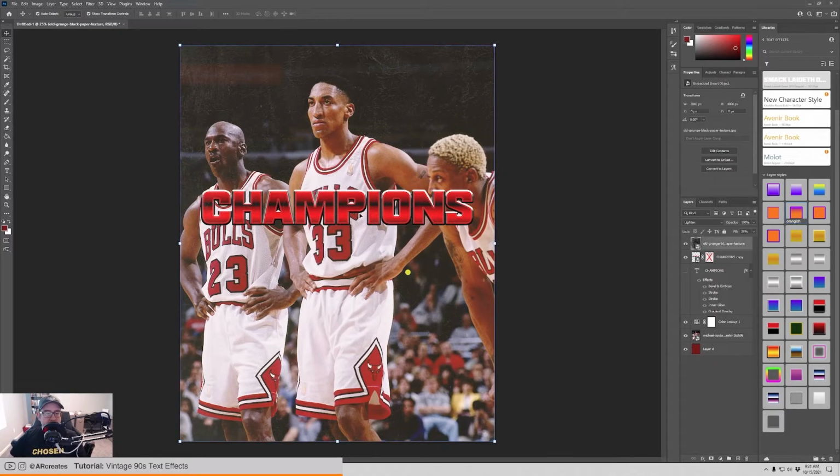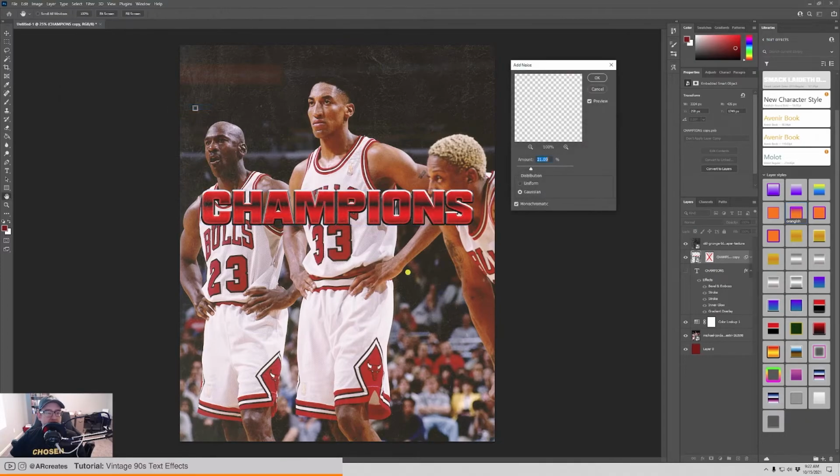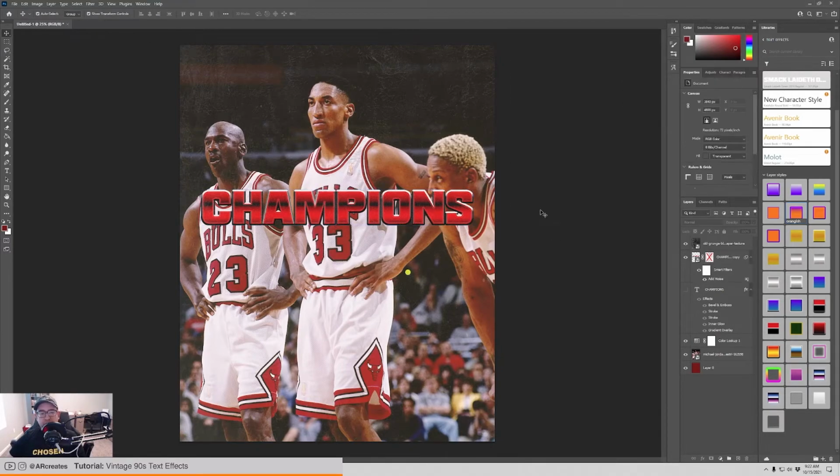Our text layer, though, really stands out. So what we're going to do with it is go to filter, then noise, and add noise. Select Gaussian and monochromatic. Again, this is going to be based on how large this is. I'm using a fairly large canvas here, so I have to turn my noise up quite a bit to get it to show up. If you're using a smaller size, you may go lower. I just want to give it some noise and some fade. So we're going to click OK there.